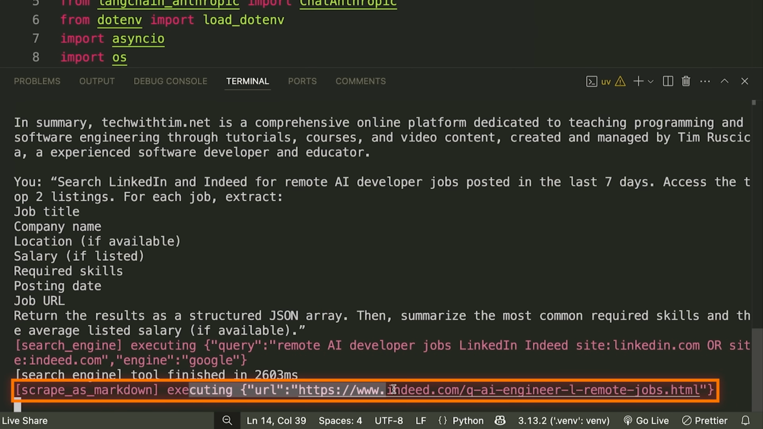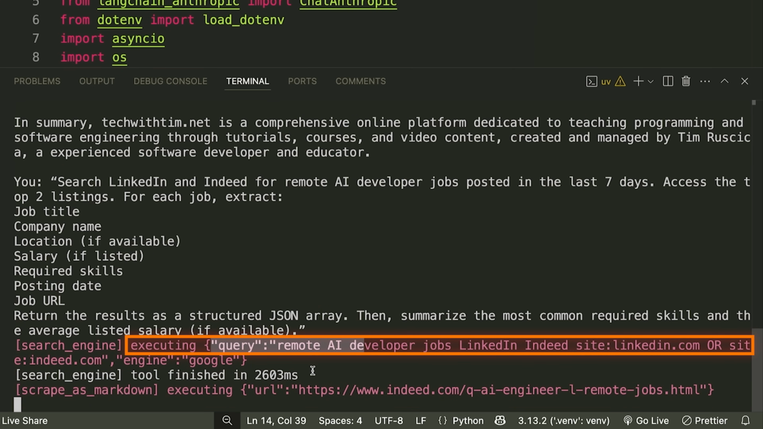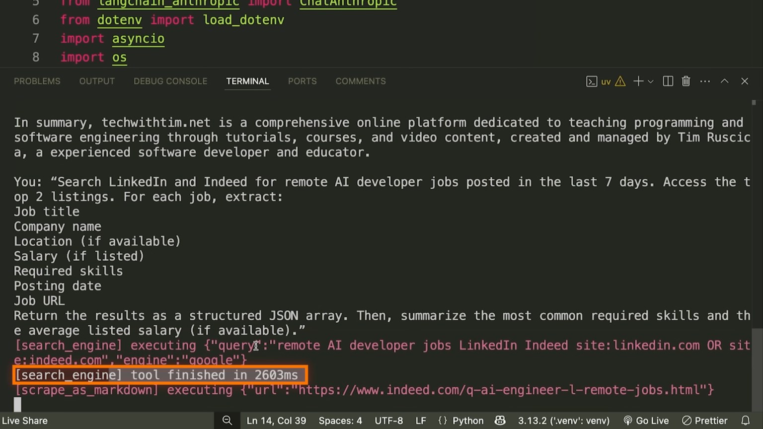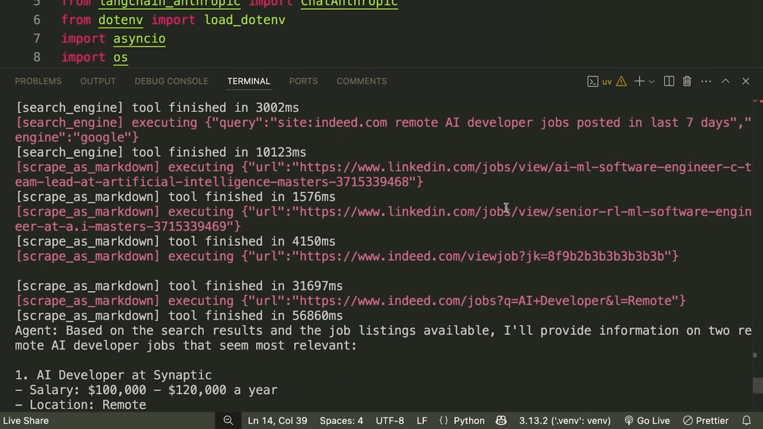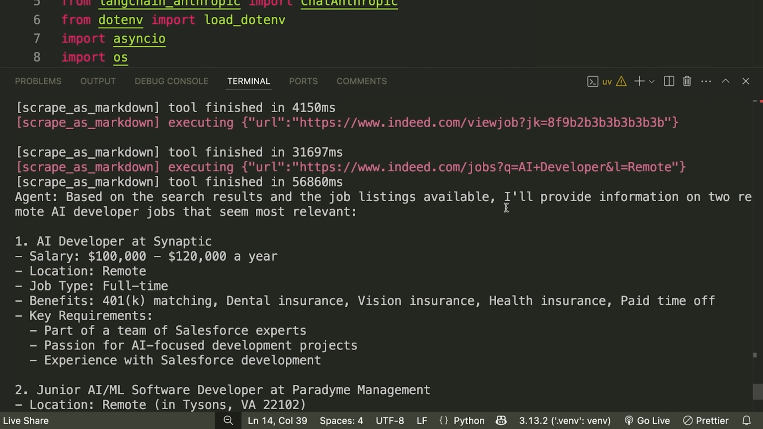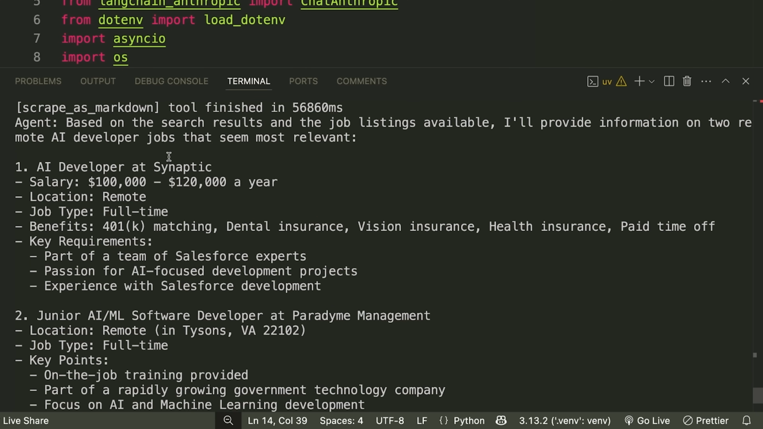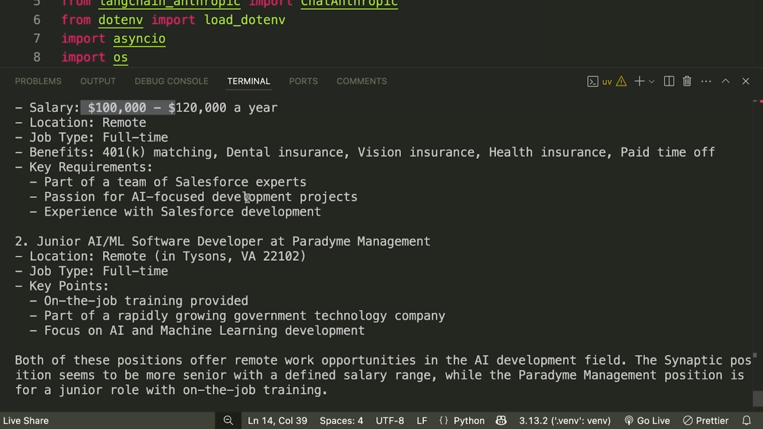It says, okay, we're gonna execute this URL, we're executing this other URL, search engine tool finish, and it's just gonna go and do all of this stuff. So once this is finished, I'll be right back and then we can see the result of this. All right, so this took a second here, did a bunch of calls as you can see, and then it gave us some information. So it said, here's some of the jobs we found, AI developer at Synaptic, salary 100 to 120K, location remote, etc. You guys get the idea, okay?